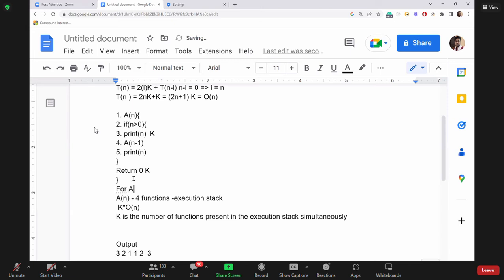For A of n, what is the maximum number of functions that are present simultaneously in the execution time?